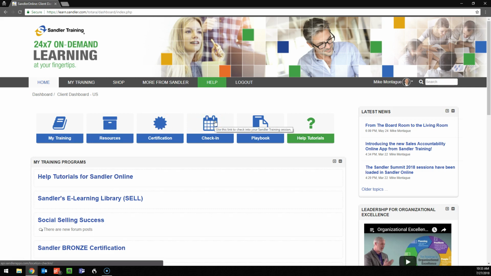The check-in button will allow you to take attendance and check into live training that you attend. And the virtual playbook here is a flip chart of scripts and tips that you can use on the job while you are on a sales call. Obviously, the help tutorials are here if you need them. And in the corner, you'll find the search bar where you can type in any item that you would like more information on, and hopefully some results will pop up and direct you where you need to go.